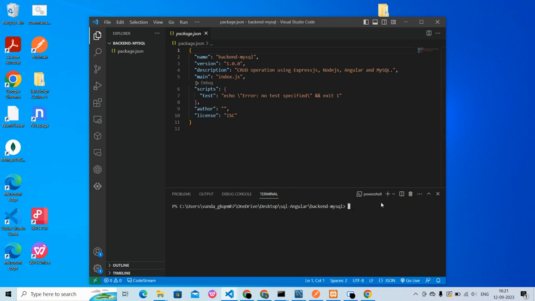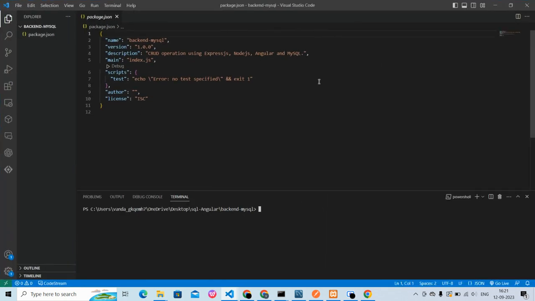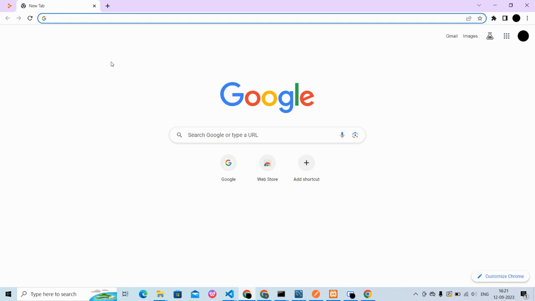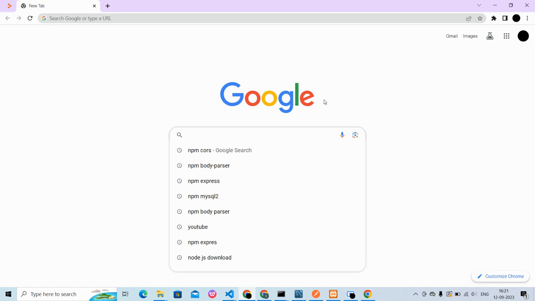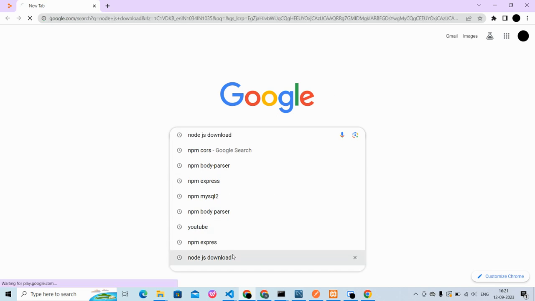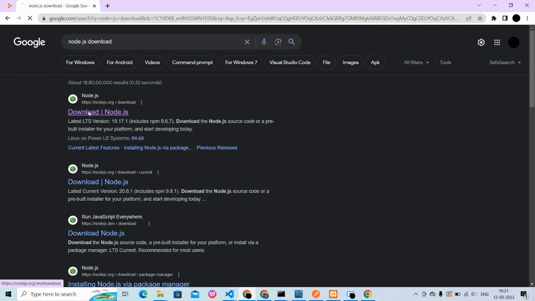So for this project, you need to install some dependencies. In that, the main part is Node.js. Without Node.js, you can't even run the npm command itself. I'll just show you how to install Node.js, but because I already have it in my system, I'm not going to install it now.